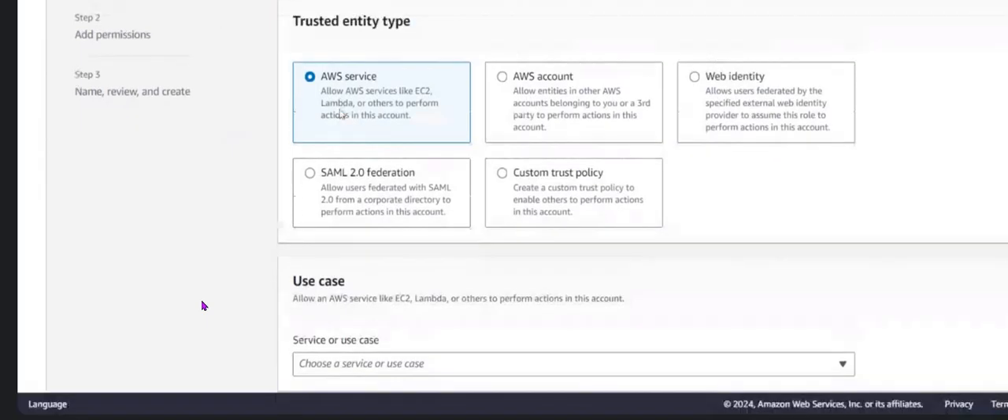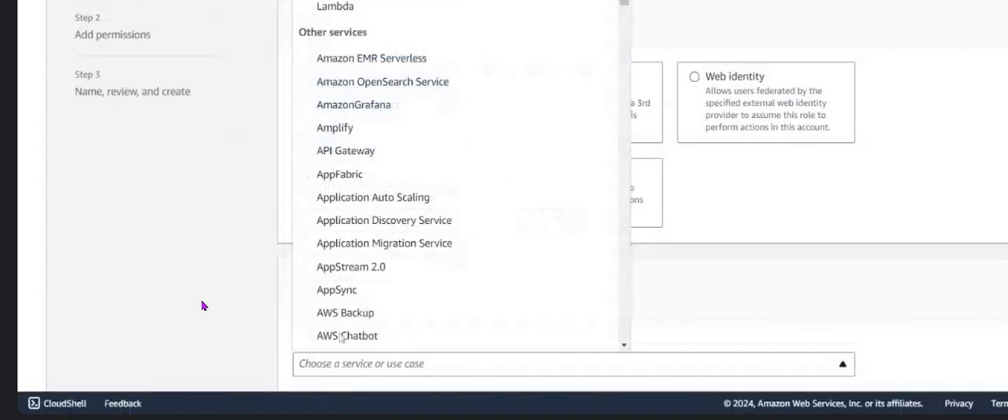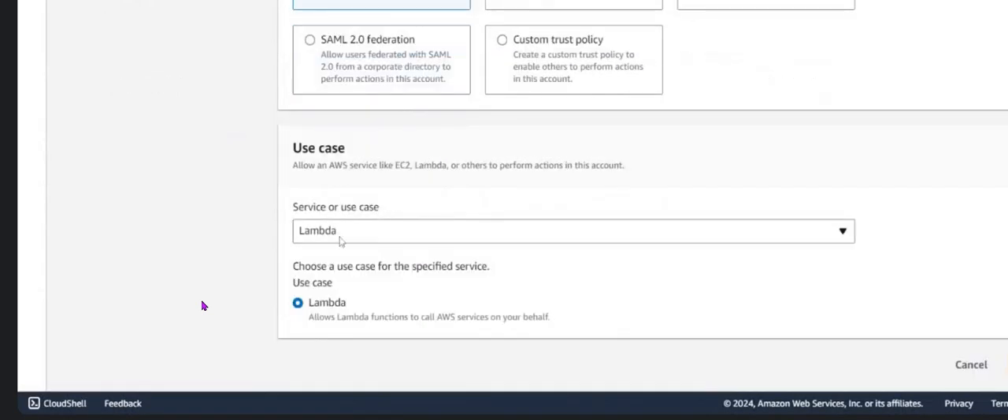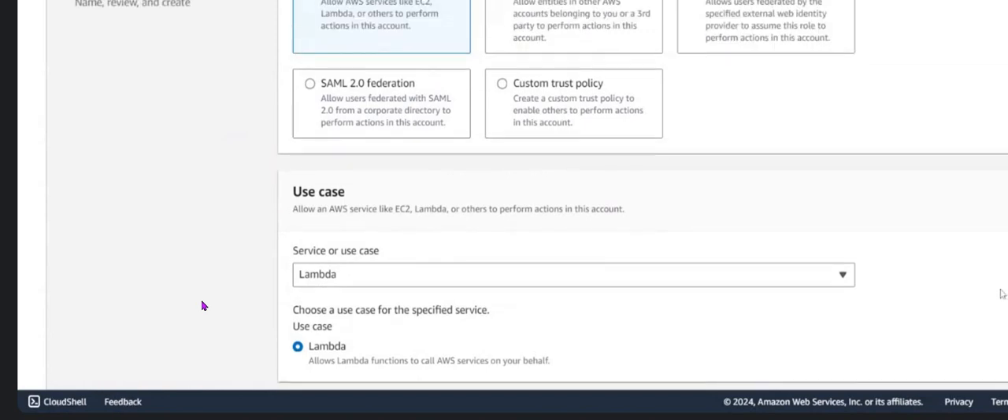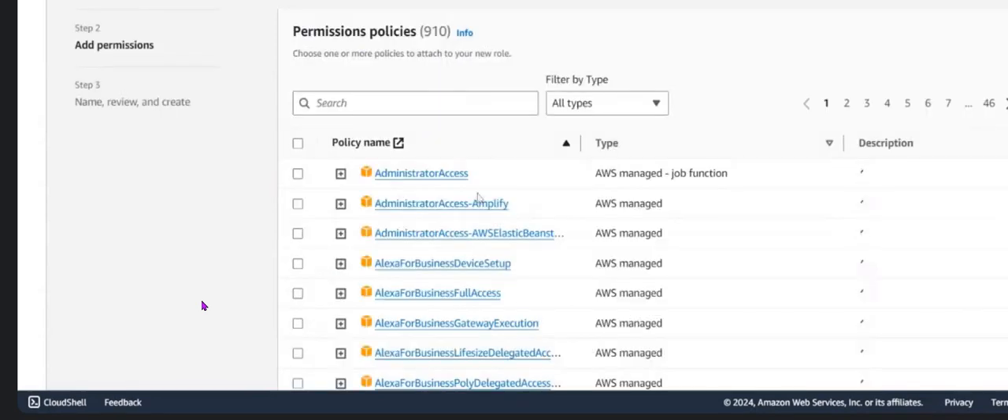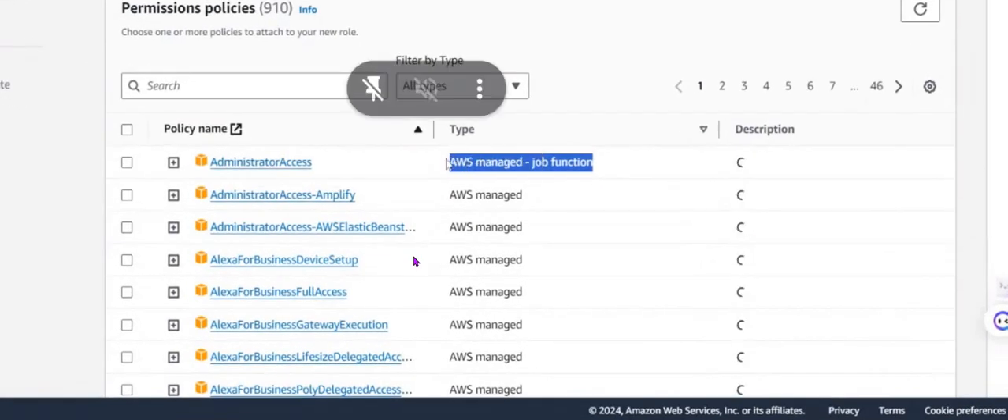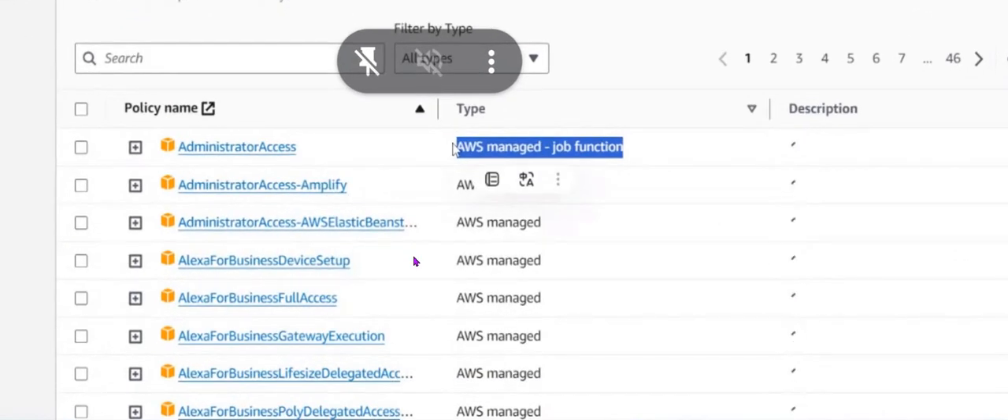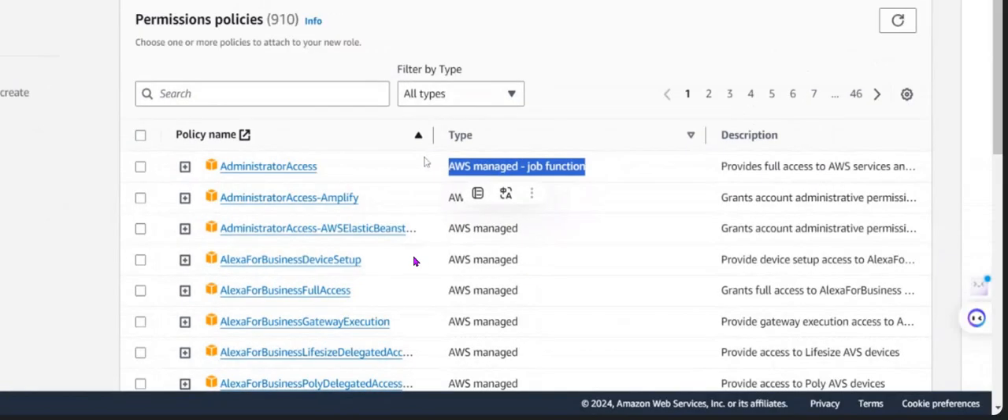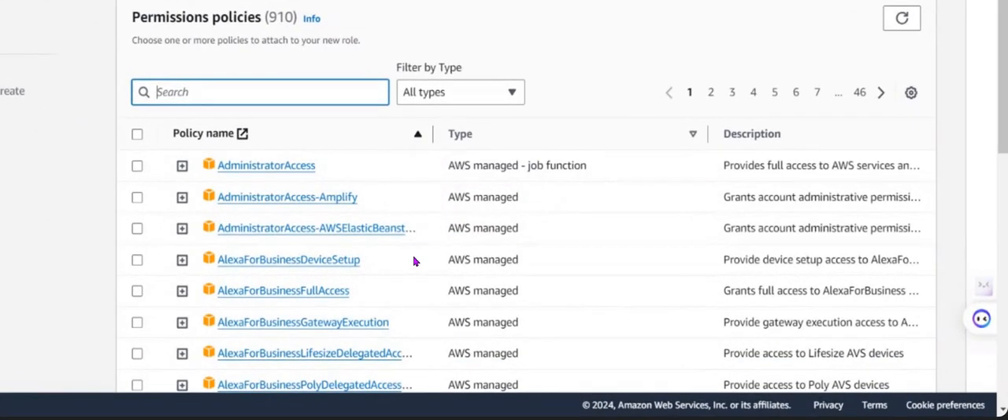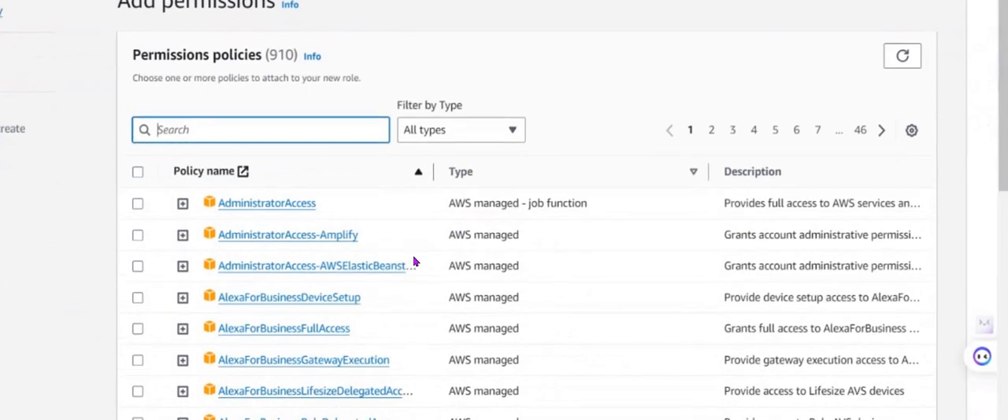For the services, I am giving the IAM role for the Lambda function, so I'll be selecting Lambda and proceeding to the next step. This is the administration access, so that Lambda can talk with any service in AWS. But this is not the best practice that we use in real-time production.